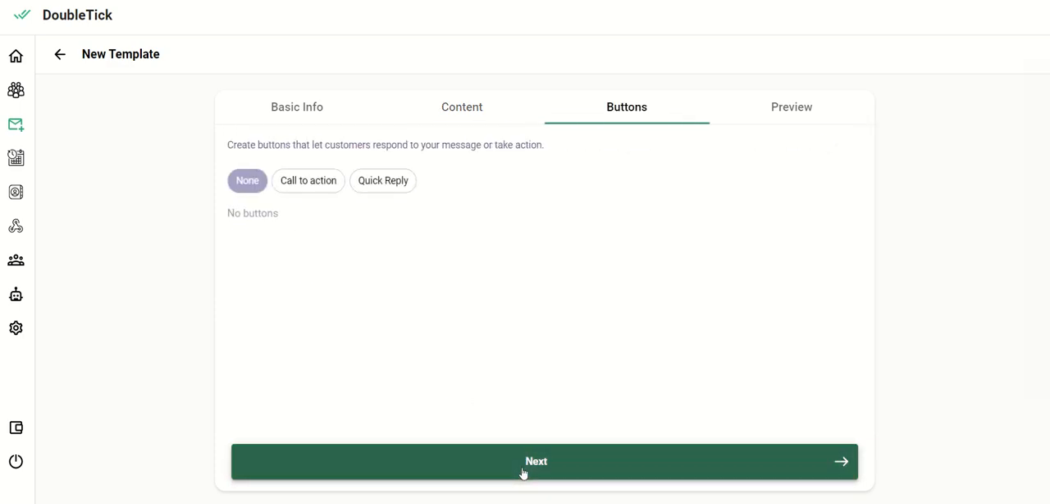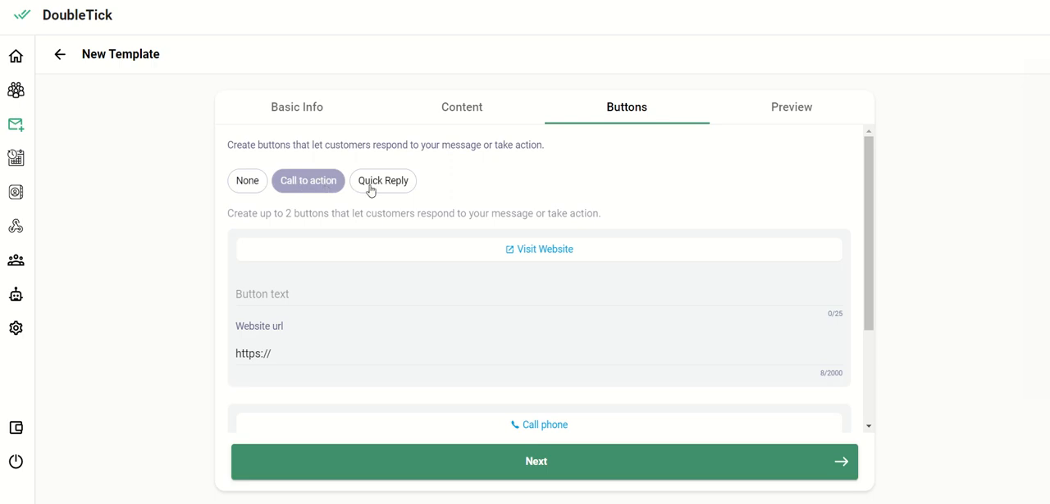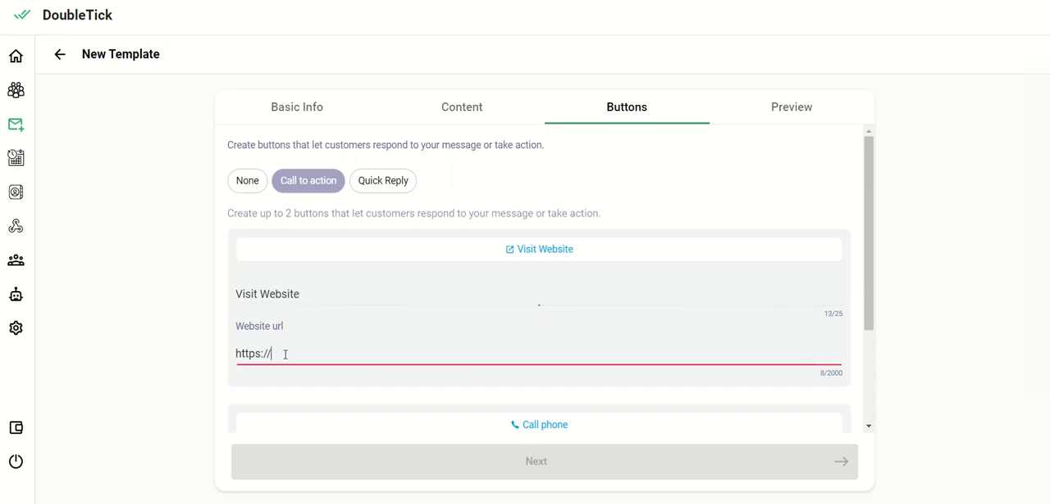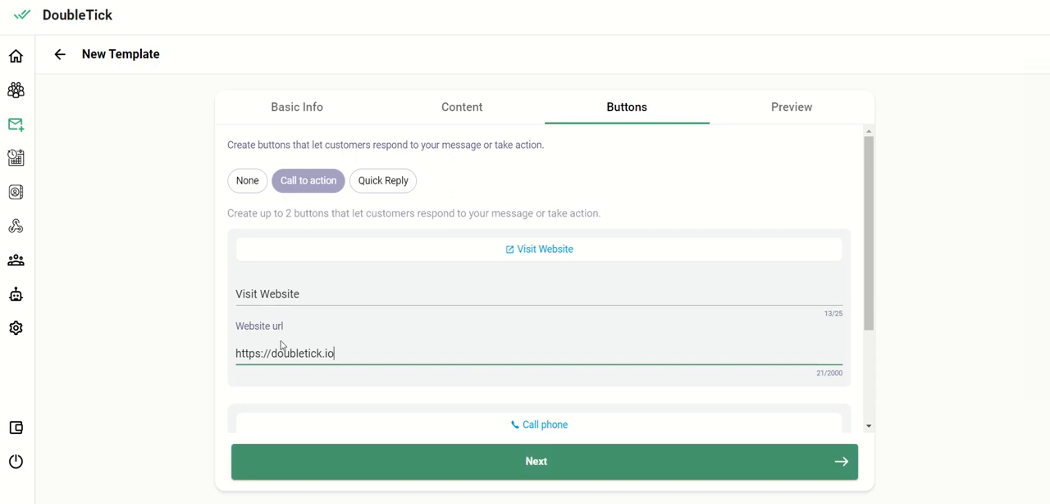Now, I click on next. Now when you click on next, it comes with a button option. Now on this buttons tab, you see that there are two more options, call to action and quick reply. What does this mean? Call to action means if a customer hits this particular button, it will trigger a link and the customer will move away from WhatsApp and it will open up a particular website. So let's try and see how this button actually looks. You can put the name of the button. For example, I have entered here visit website and I entered the link doubletick.io. You have to ensure that it must start with https://.